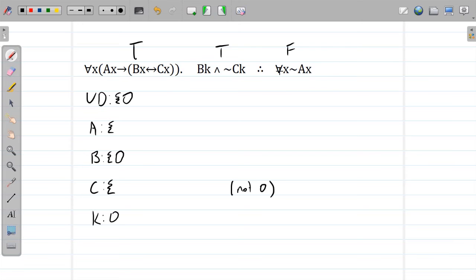So we need to put something under the A predicate. Now, we could potentially put 0 under the A predicate. So let's try it and see what happens. If we put 0 under the A predicate, then this comes out as false, right? It's no longer true that everything in the universe fails to have A. There's at least one thing that has A.